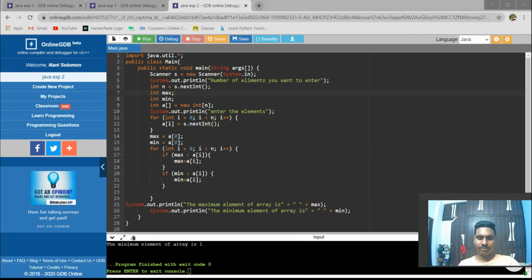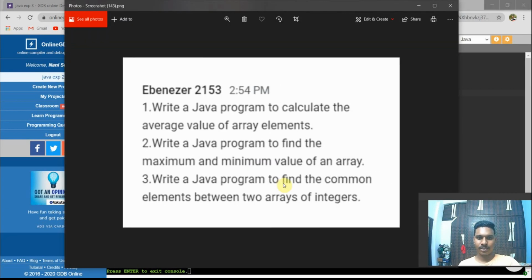So we'll go for the third question. The third question is nothing but: write a Java program to find the common elements between two arrays. So if I enter two arrays, like 1, 2, 3, 4, 5, and in the second array I enter 5, 6, 7, 8, 9, the common element is 5. So that needs to be printed.